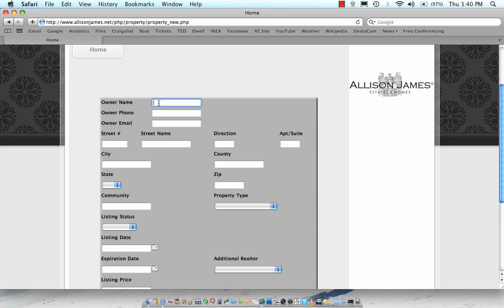So the owner name should be the seller's name. I'll just put test user. The owner phone should be the seller's phone number. This is optional. Owner email should be, again, the seller's email, and this is an optional field. But the street number, of course, is mandatory. I'll just put 100. I'll tab over to the street name and I'll put Main.